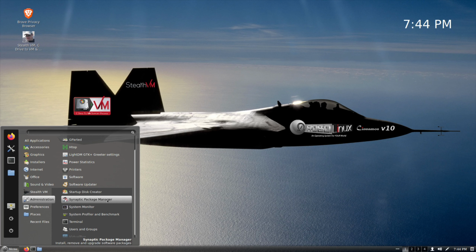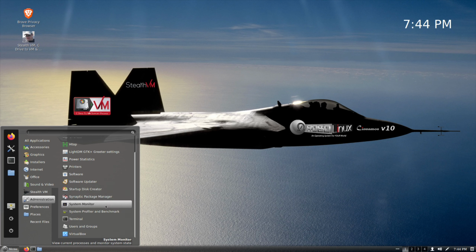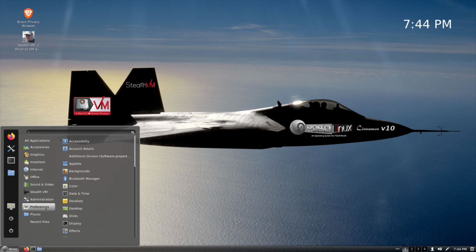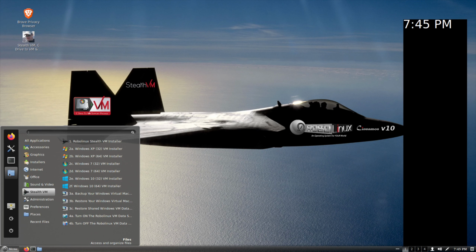Startup, this Synaptic is inside. System monitor. Terminal. And they also have VirtualBox installed. Yeah, because of the virtual applications, of course. And of course the preferences here, which you find in the settings as well. And the places. So that's good. So in the screen here we have file browser, terminal, settings, and the Firefox.